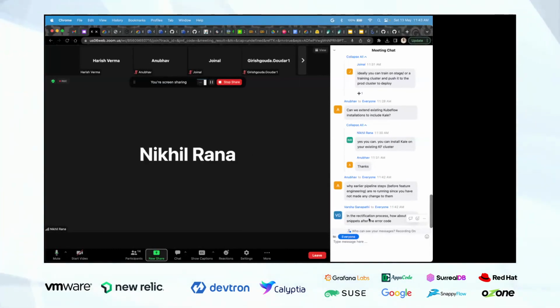Anubhav, to answer your question, the pipeline runs from the start only, and we do not have this particular feature. That is something which is available on Airflow or Cloud Composer. But for Kubeflow Pipelines, right now we do not have the capability to rerun the pipeline from that particular stage only. It will run from the start only.